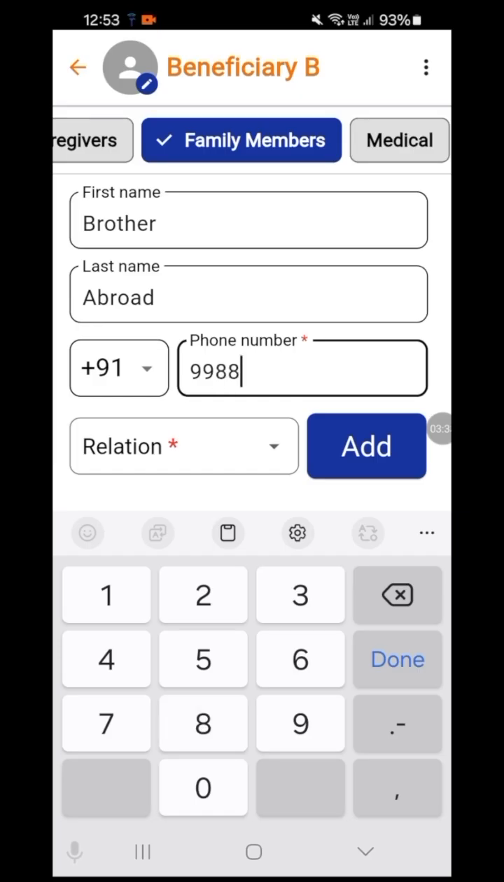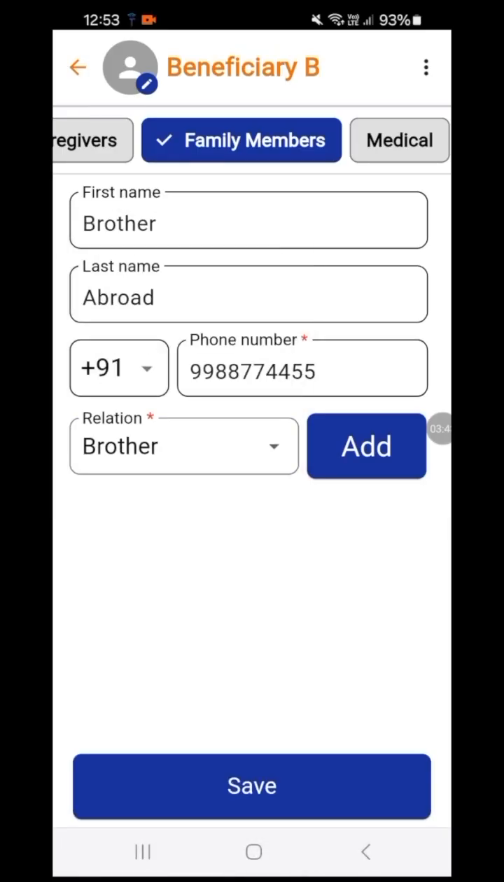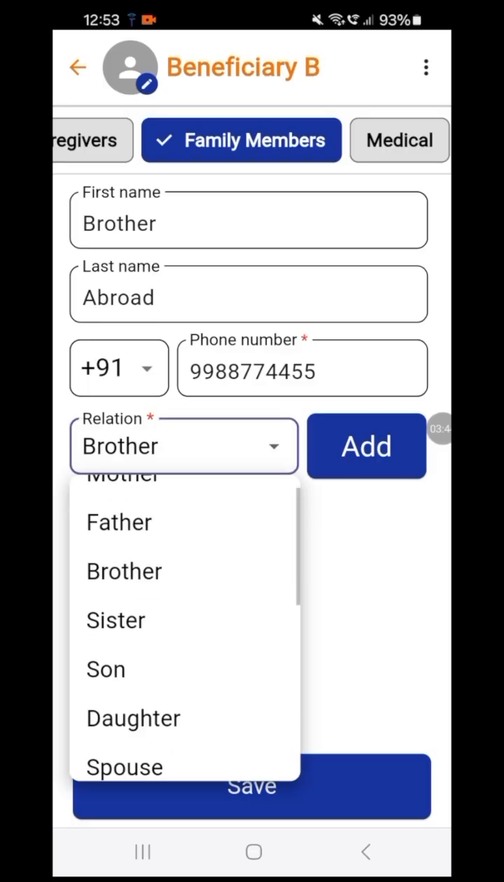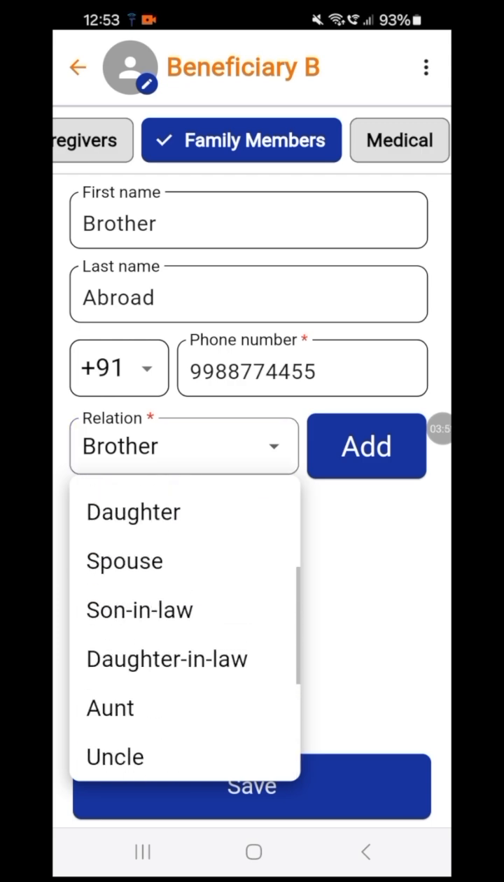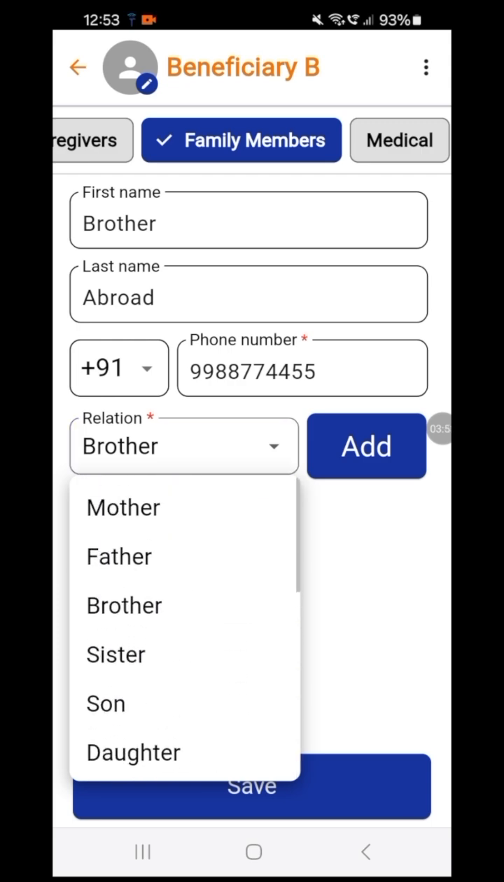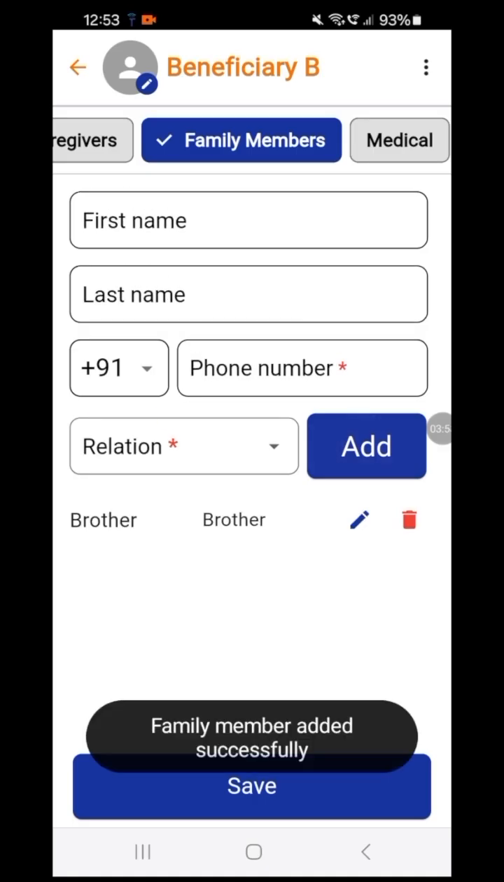So if you see the relation drop down, a huge list is there. All the basic relations are there. I can select whichever I want. These people are generally interested in my well-being, right? Once I add that, I am going to hit the save button again, and then I go to medical records.